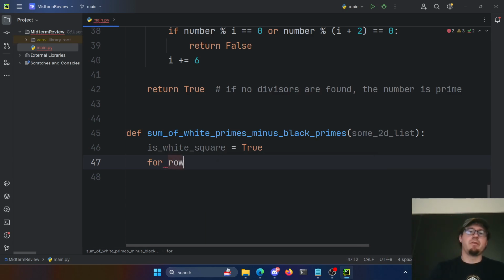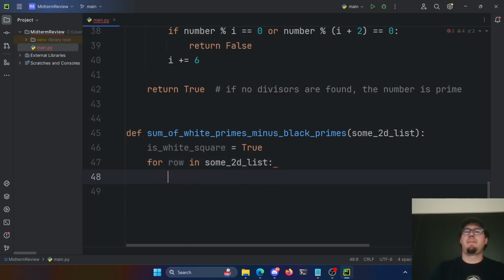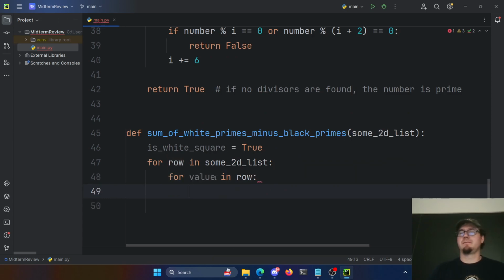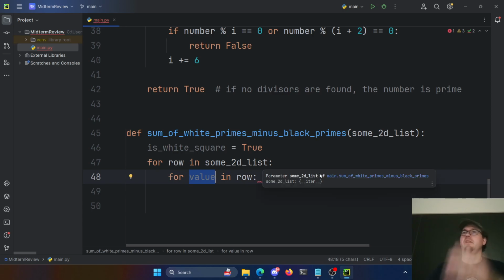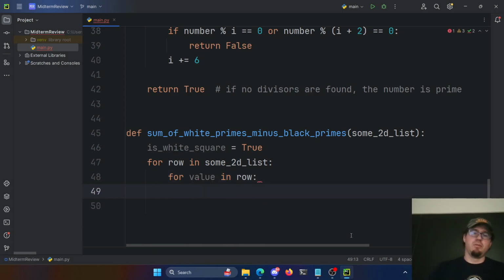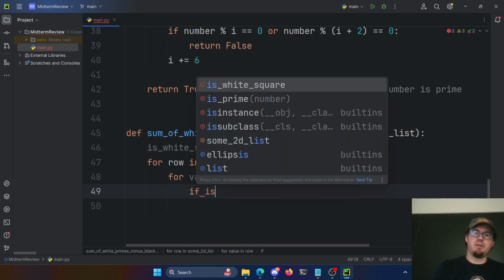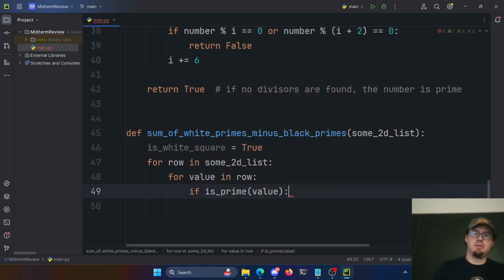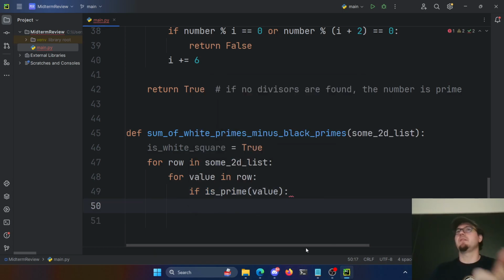So for every row in my sum2D list, now I'm going to loop through all 8 rows. We didn't have to validate this was an 8x8. It would be nice if we did, but we're probably going to give you an 8x8 because it didn't tell you otherwise. And then I want to check every value. So for value in the row, this will give me the actual number that's there inside of the 2D list. The list of lists, the inner list has a bunch of numbers. So for every value in the row, if isPrime given the value, then I need to add it if it's white, subtract if it's black.